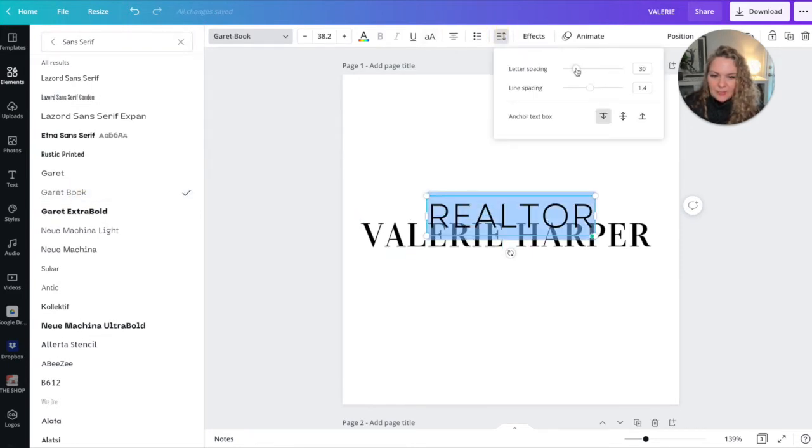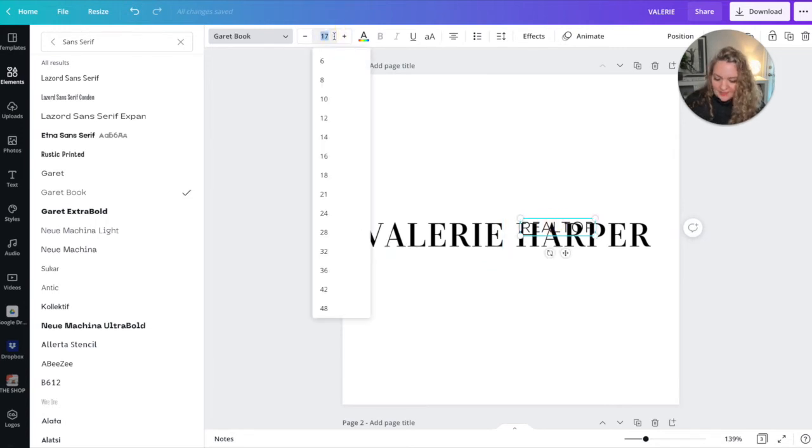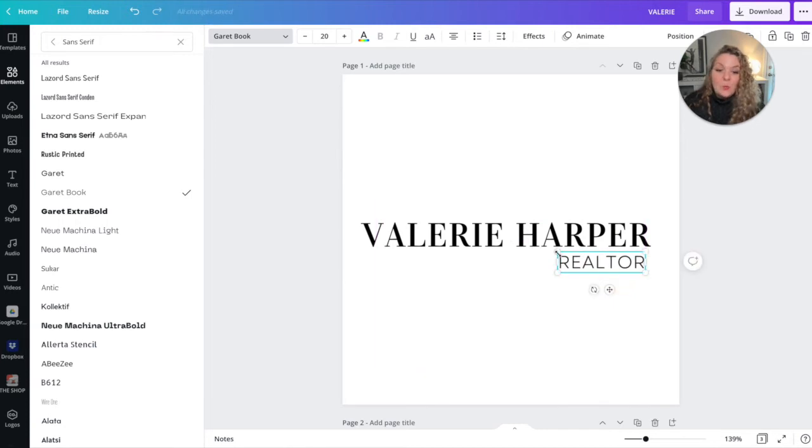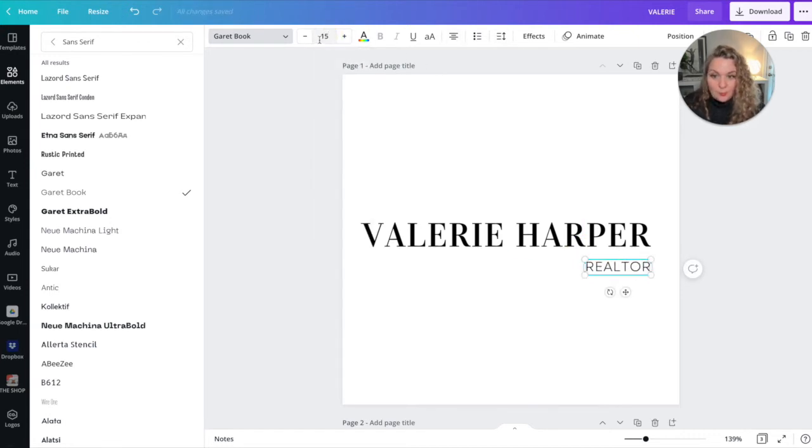And then I'm going to reduce the size, obviously. A good rule of thumb is if this is 38, then you want that to be about half the size. So let's say 20, and then you go from there. So 20 is still way too big. It's distracting. So we're going to go right down to something like 12. Let's call it 15. Nope, that's too big. We want it to be out of the way.